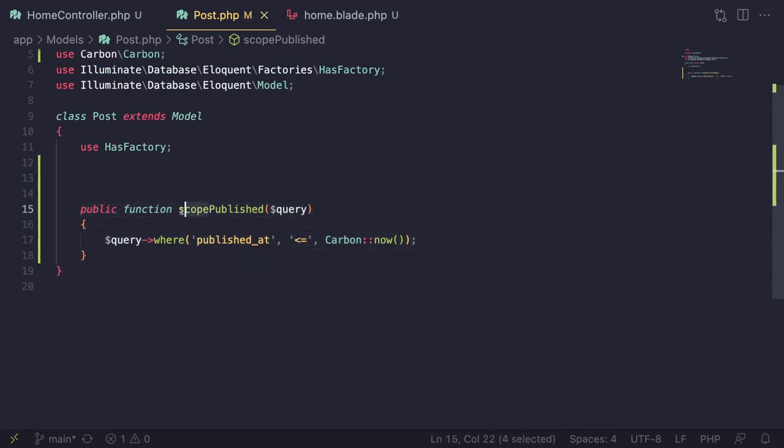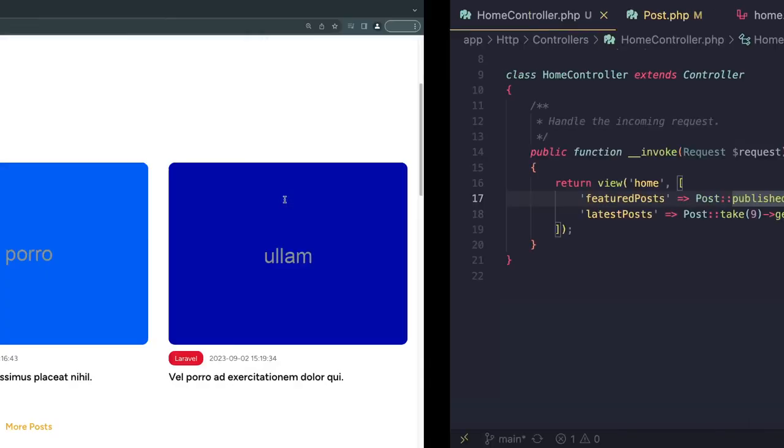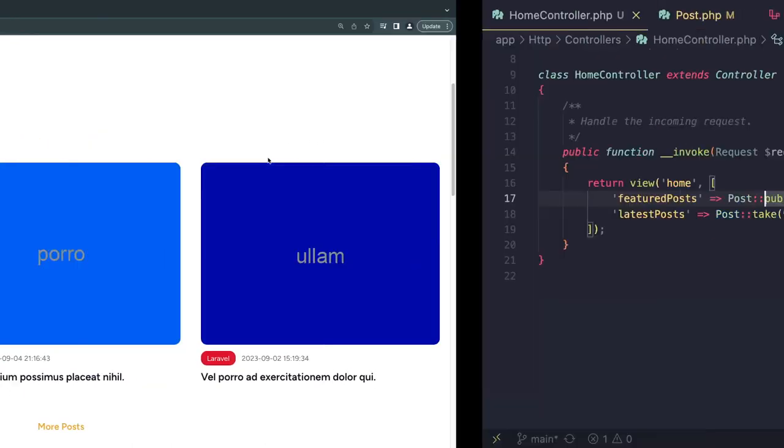Now make sure you always add this scope prefix. It's important. That's how Laravel knows that this published is actually a scope, right? But when you're accessing it, you don't need to pass that scope prefix. So if you reload, we should see the exact same results.